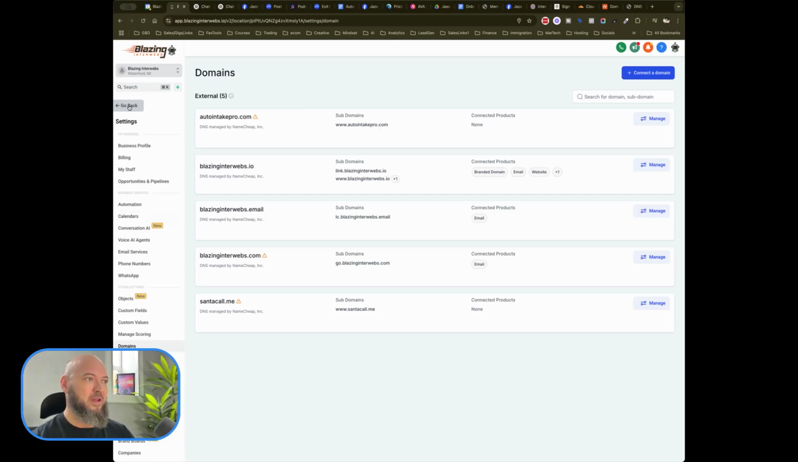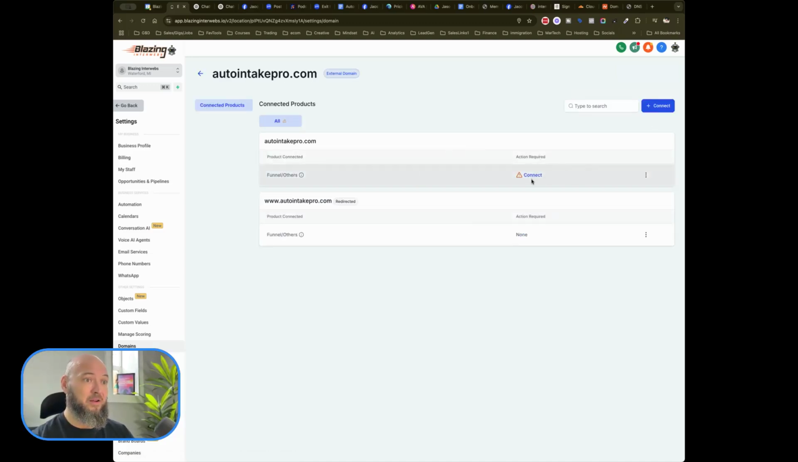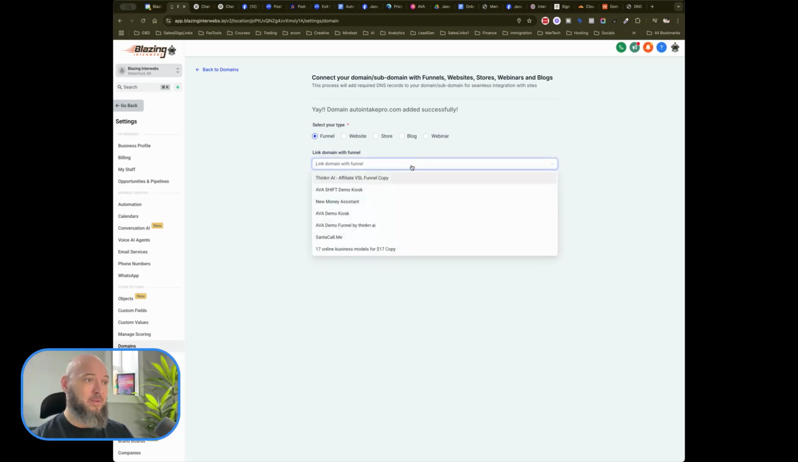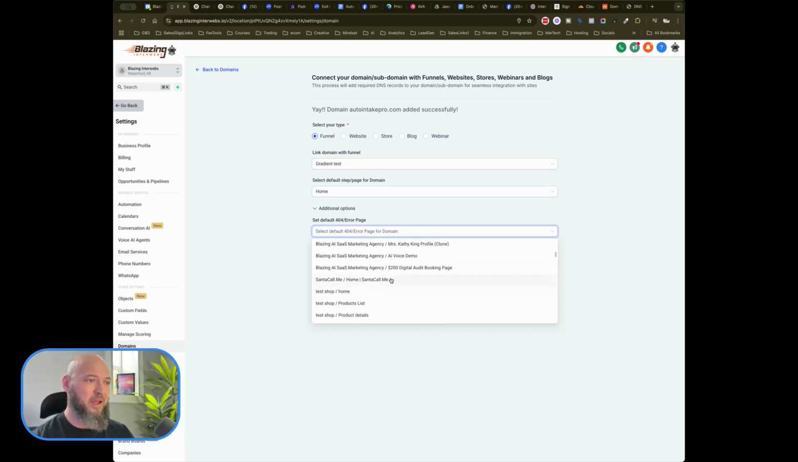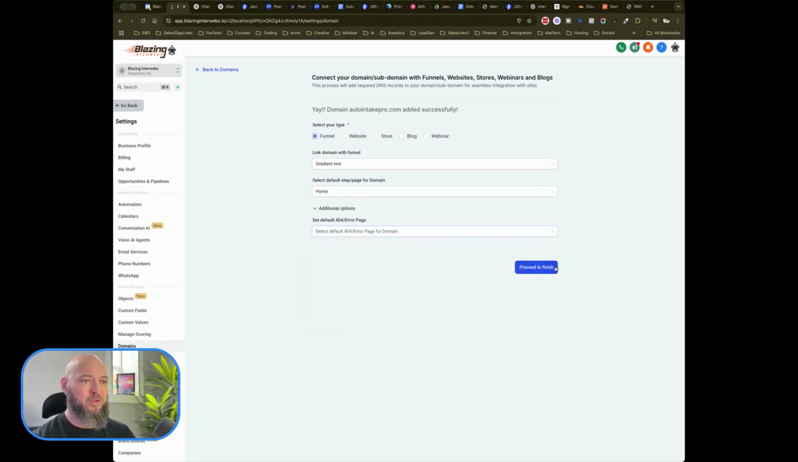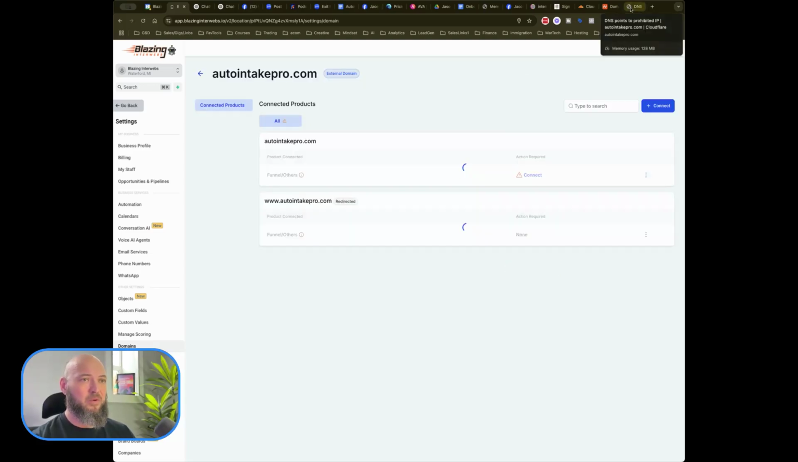Now I'm going to show you how to link it to an existing site. If you have an existing site, you can link it right in here. So I can say, connect it. Like in the previous step, if I have something that's already built, I can put it in here. Let's just choose this gradient test. This is something I made a while back. This is obviously not what I'm going to use. Then for the default page, the 404 page, we're just going to proceed to finish, and then let's give it another shot once this is done.